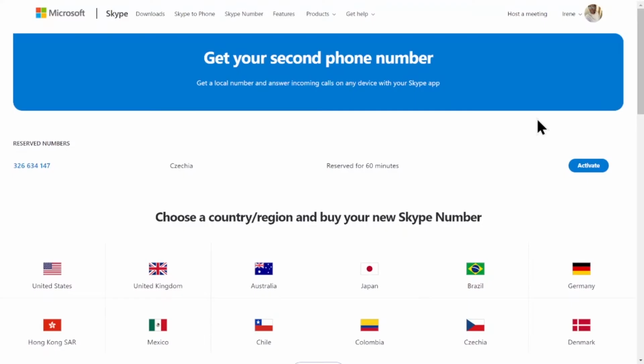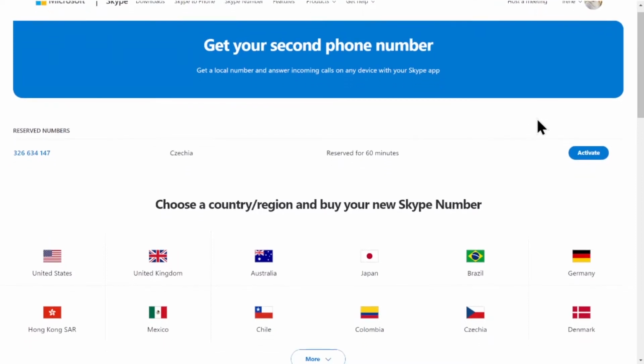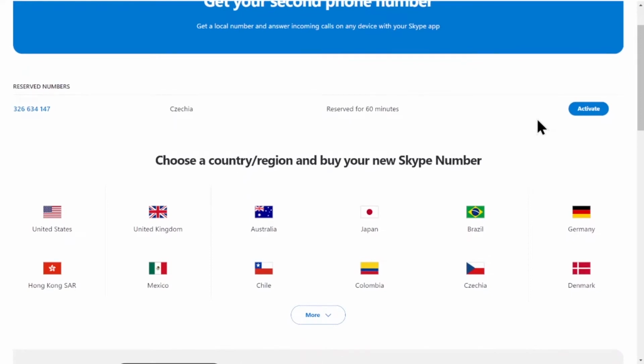Hi there, everyone. Do you want to get the convenience of a local number, even as you travel, straight from your phone, from wherever you are? Well, Skype Number is just what you're looking for.